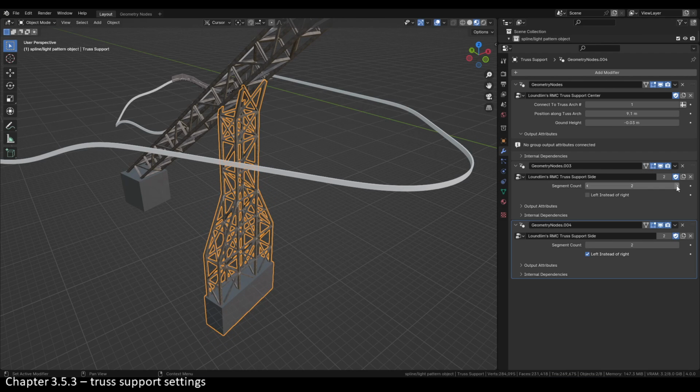Then we have the side supports that have the following settings. With a setting called Segment Count, you can set how many segments the support is supposed to be made of. With the setting Left instead of Right, you can set if the side support is supposed to be on the left or the right of the central support in relation to the direction of travel of the coaster.